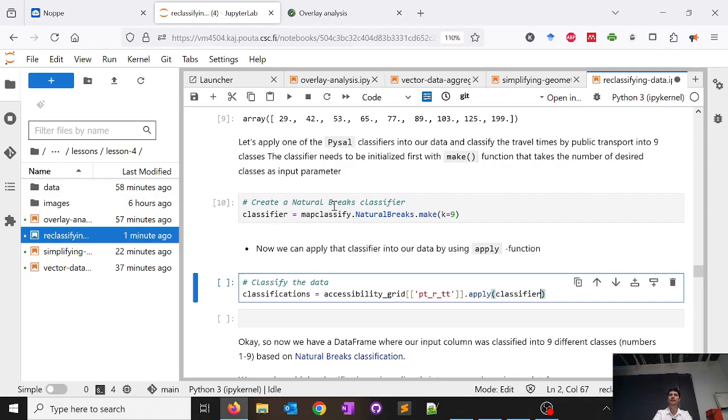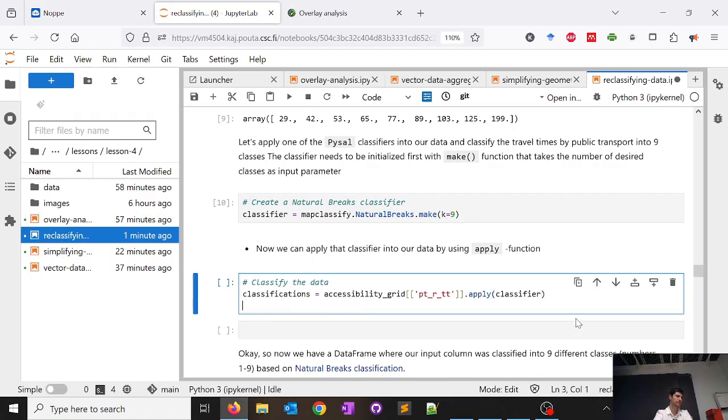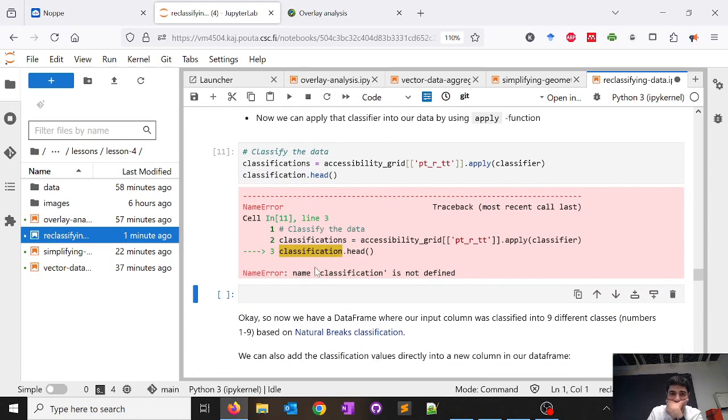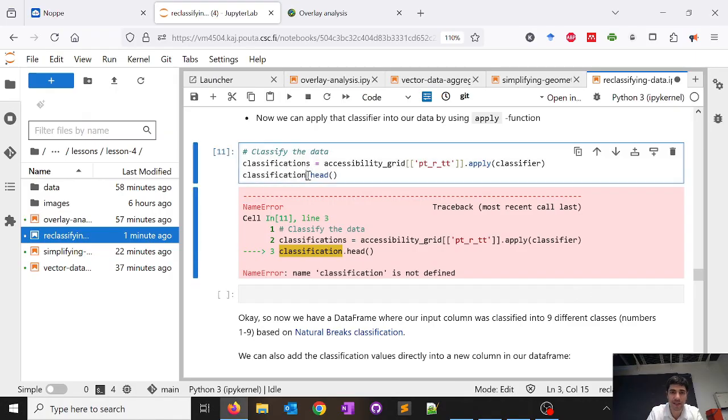So you create the classification here. It becomes an object stored under a certain name. In this case, we name it classifier. Then in pandas, you can just apply it to your data. And then let's just look at our data to see what we have. Okay, I have a typo. It was classifications.